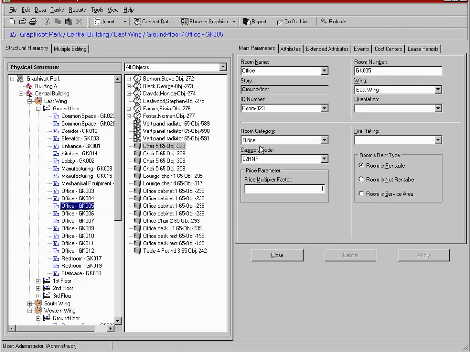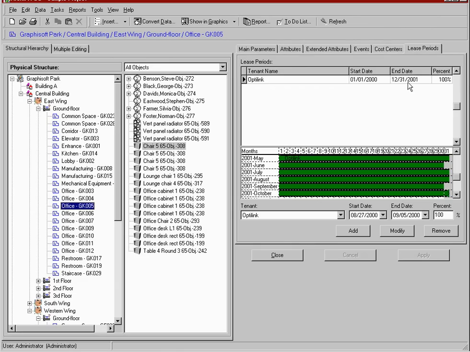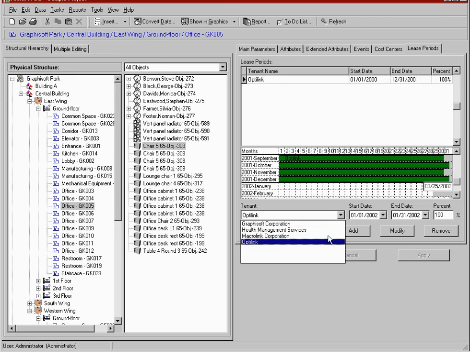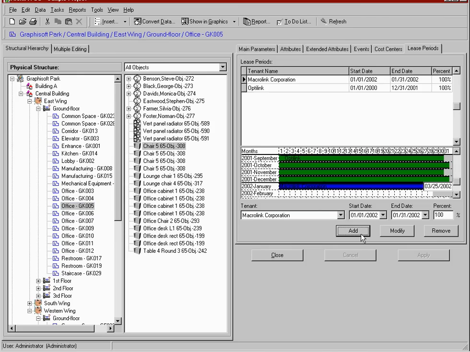We select a room from the building hierarchy, then go to the Lease Periods tab page. Here we can click on the calendar graph and drag to indicate the appropriate rental period. We can also enter this information manually in the input boxes below.